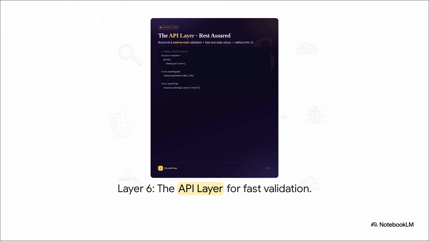Say you need an existing user to test a checkout flow. Don't automate a sluggish UI signup. Instead, use a quick Rest Assured POST request to create that user in the backend in literal milliseconds, and then just proceed with the UI test. It saves immense amounts of execution time.